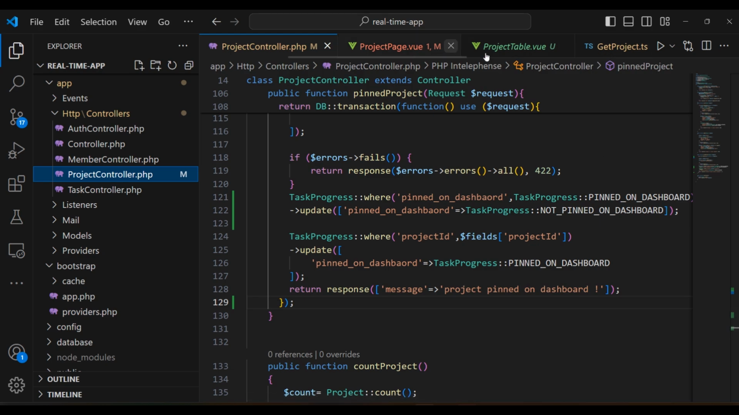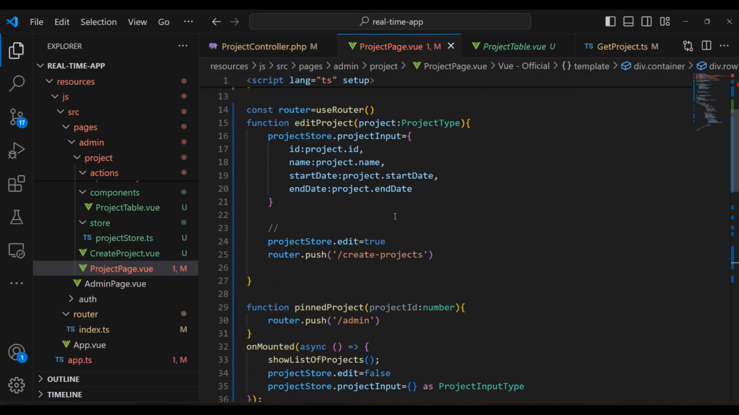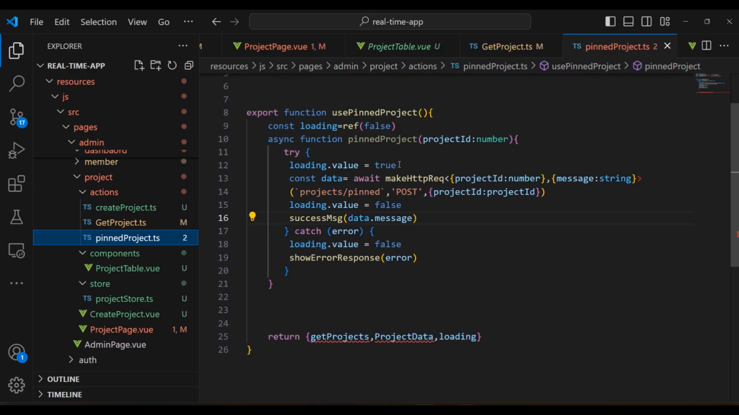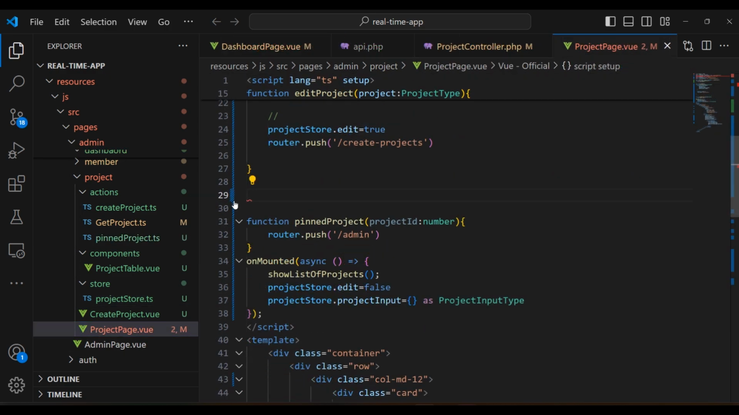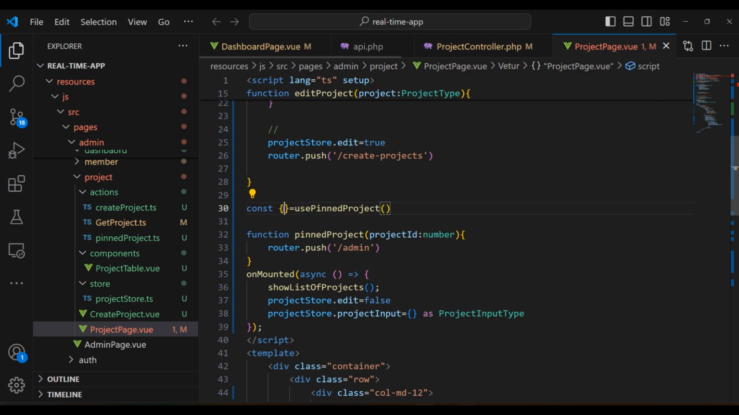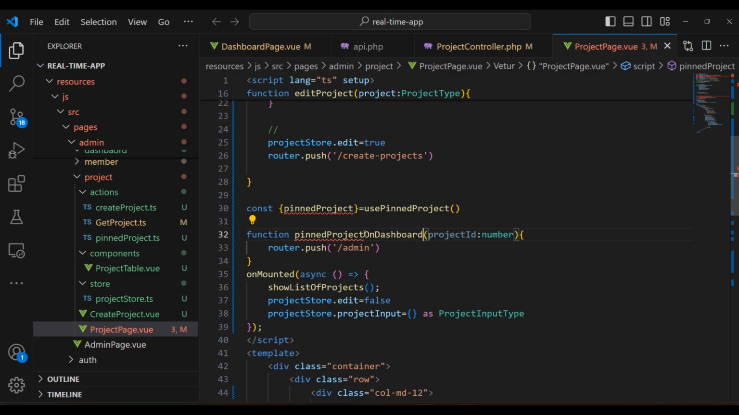And then here, I'm getting into again the ProjectPage.vue, and right now we need to return this function. We are going to pass here pinned project, and then we are going to get into the ProjectPage.vue and use this composable. Now let's import the use pinned projects. We need to import it first, and then we're going to pass here the function pinned projects. And you can see right here we got another function pinned projects. I'm gonna add here pinned projects on dashboard.